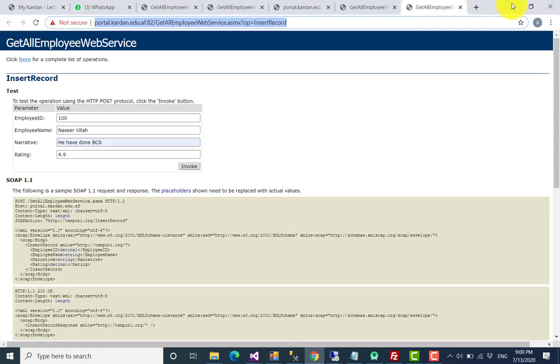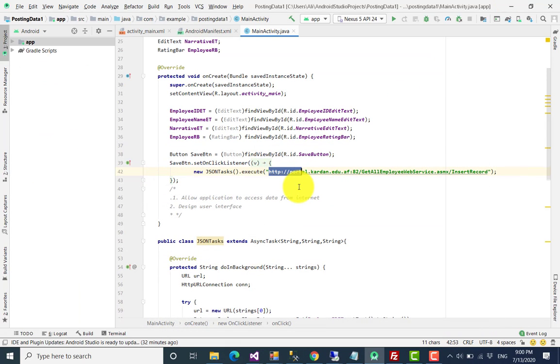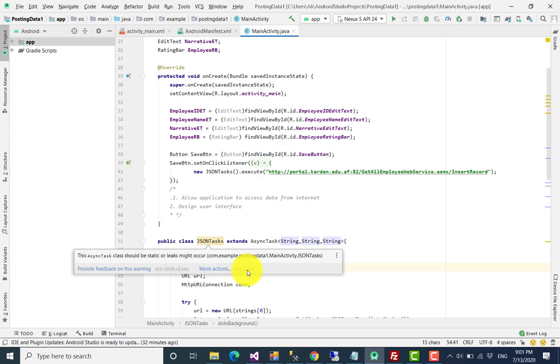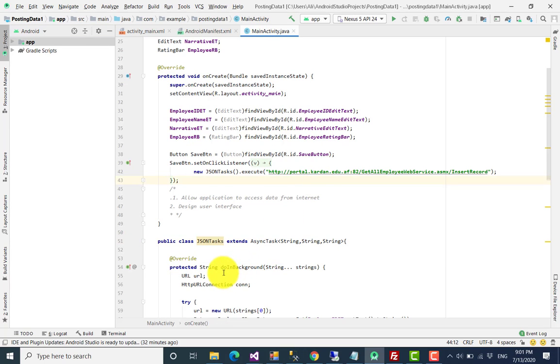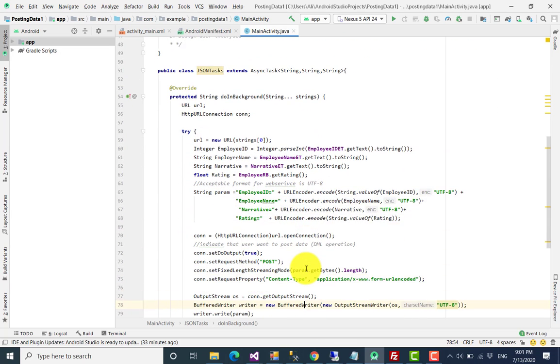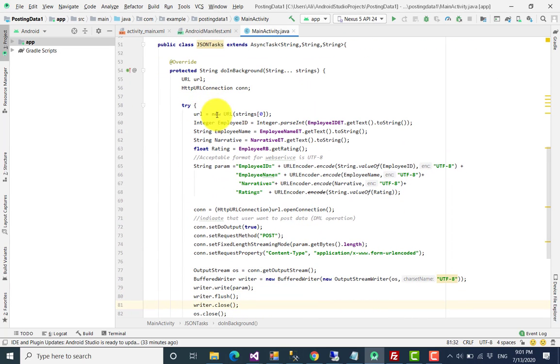Either you can copy and paste, so this way: http portal.kardan.edu.af :82 / get all employee web service asmx / insert record. We have passed this particular URL to our doInBackground function within the class JSON task. It's a built-in function. This URL comes automatically under the string variable, and here we have to perform a couple of steps.